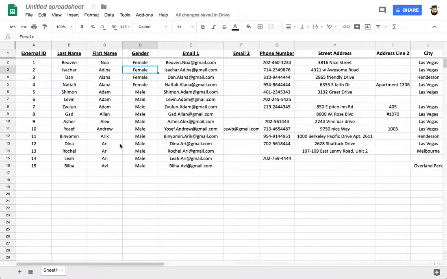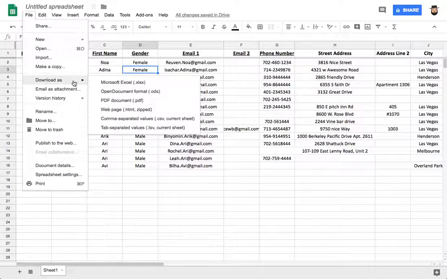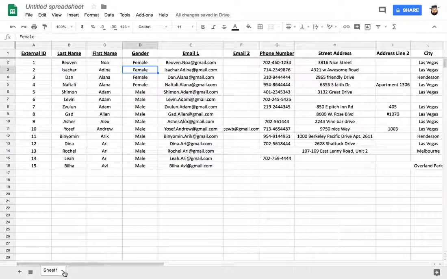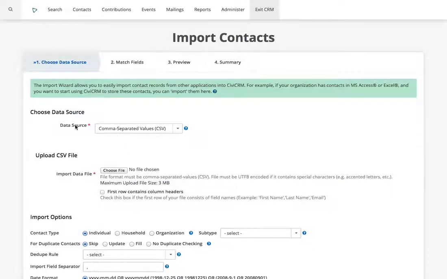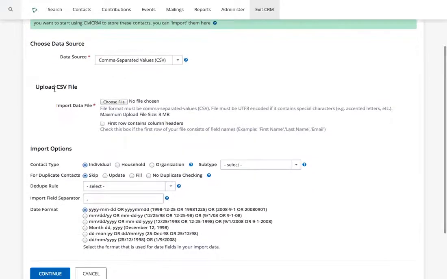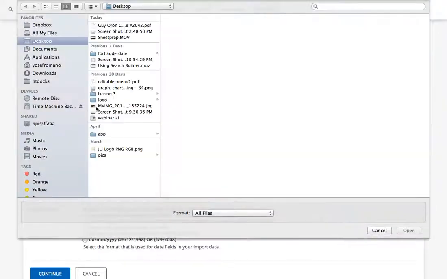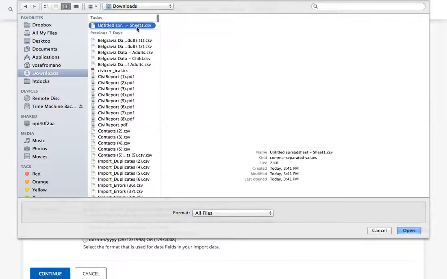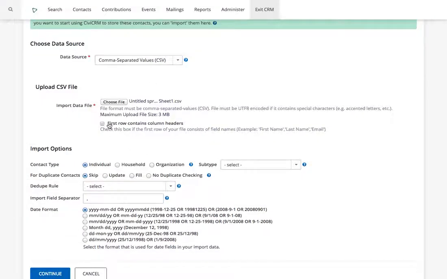We forgot to download our sheet, so we're going to go back to our Google spreadsheet and download it as a CSV file. So it's downloaded. I'm going to go here, upload CSV file. I'm going to choose it from my downloads, and here we go. First row contains column headers, yes.